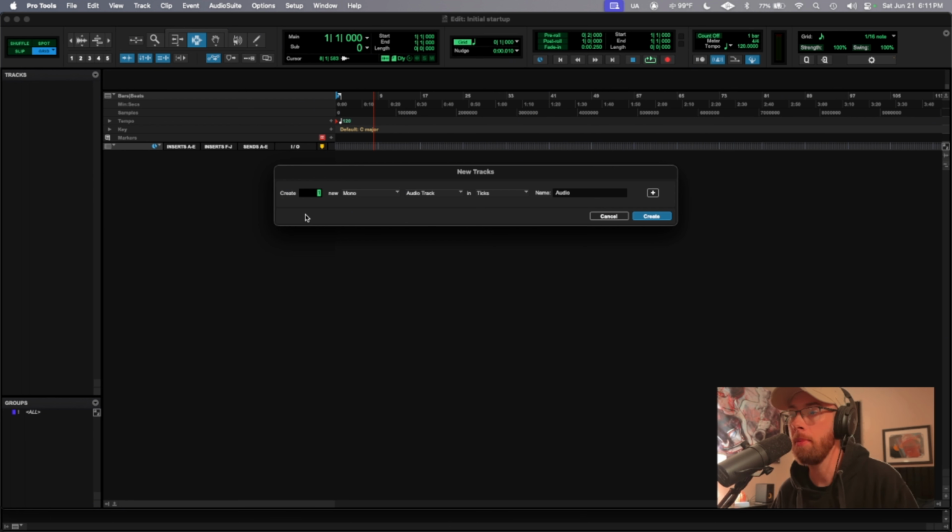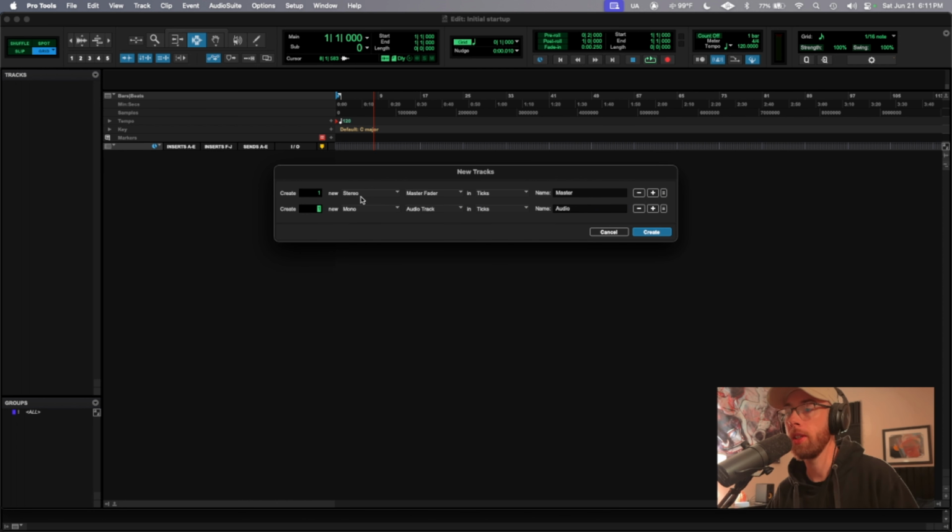If you hit Command right arrow key, it will change from mono to stereo. And if you hit the up and down keys, it will change the track type. So we're gonna hit Command down arrow again for a master fader. If we hit Shift Command N one more time, we get a new row.